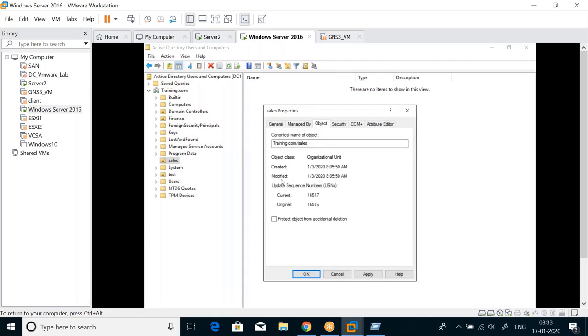Okay, please check on this update sequence number also, meaning if you want to go into depths of Active Directory, then you need to understand update sequence number. What exactly is it? Check on that also.